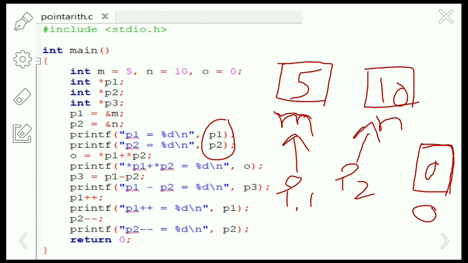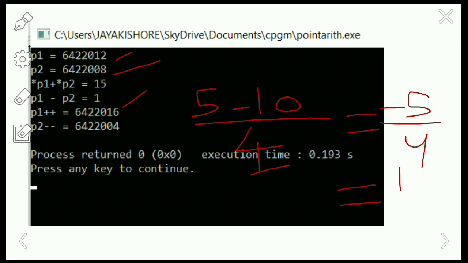Next, P1 increment, so P1 post increment operation. It will increment the pointer to the next address. So here the next address will be printed. P1 and P2 are of the int data type, so it will point to the next one. So 12 plus 4, that is 16. So 6422016 will be printed here.